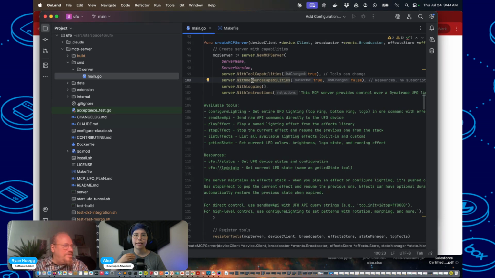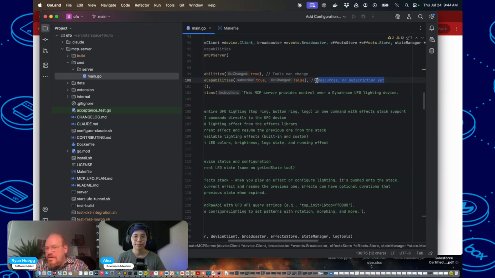Yeah. I think the data would come from Data Cloud. So whatever you have installed, like a file or a web service or a PDF, whatever, will come from Data Cloud. Yeah. Now, resources can be kind of like you go fetch one and get a piece of information, like is the UFO turned on or what colors are being displayed. That could be a resource.